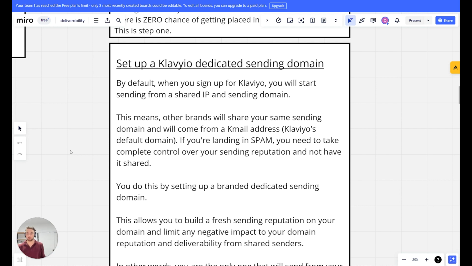Now, actually in 2024, this document's a little bit outdated. It is a requirement by Klaviyo and by Gmail and Yahoo that you have it set up. So it's not even an option anymore. You have to have this in place and you have to go through and follow the steps to set up a Klaviyo dedicated sending domain.